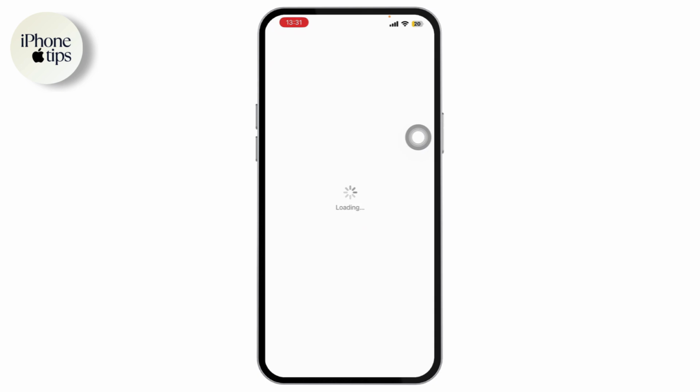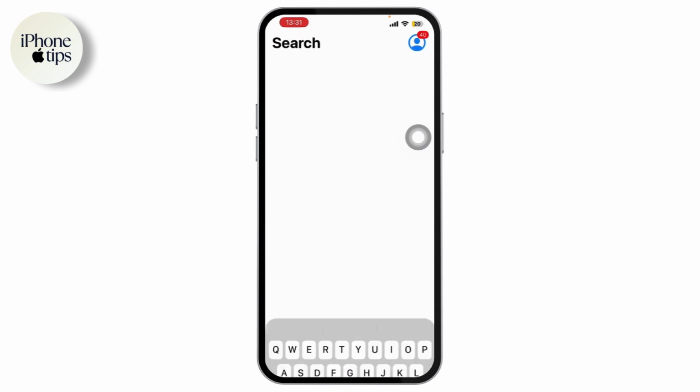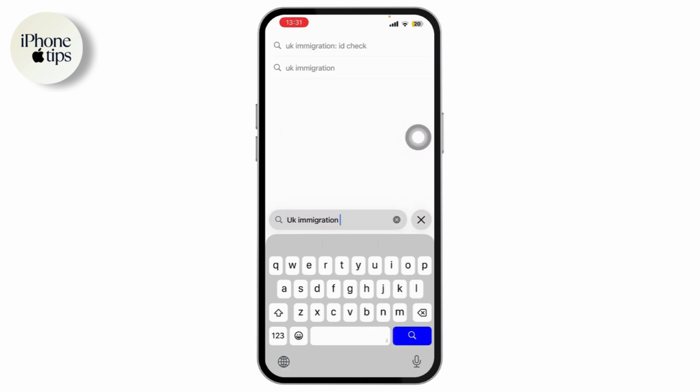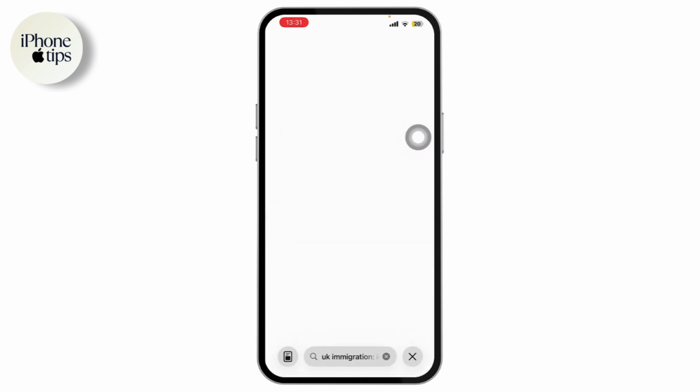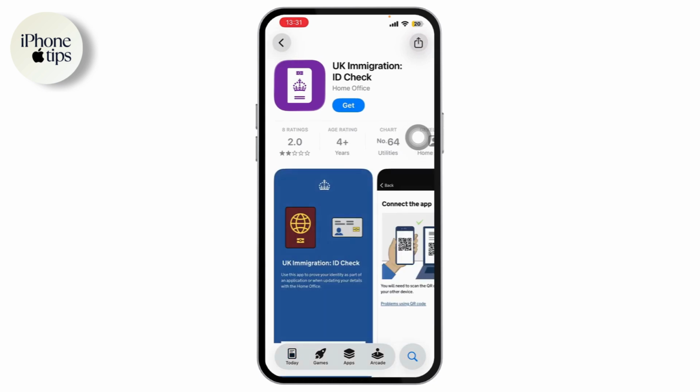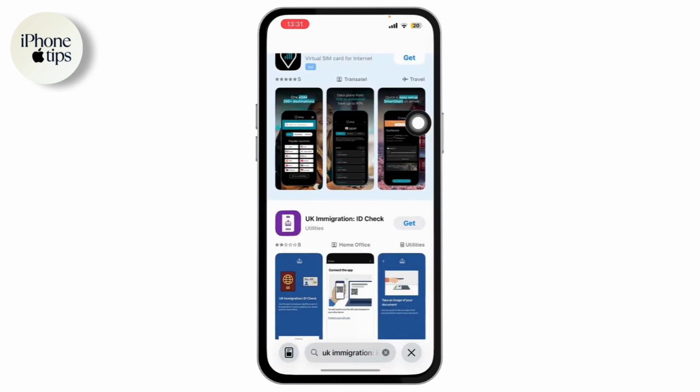Now, from your App Store, you need to go to search and then search for UK immigration ID check. Once you do that, if you have any updates for the application, you simply need to go and update it. You'll see Update instead of the Get option. After updating, your problem might be fixed. Or if not, you need to go back and then open up your settings.